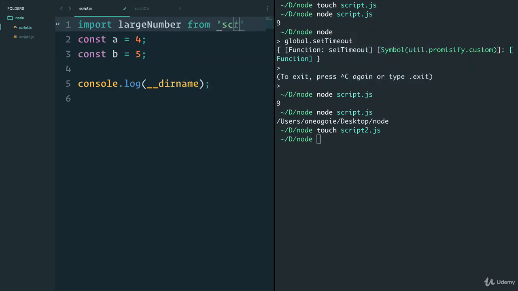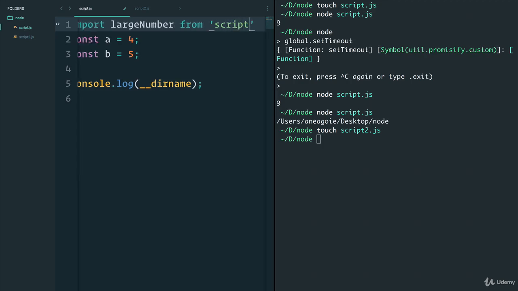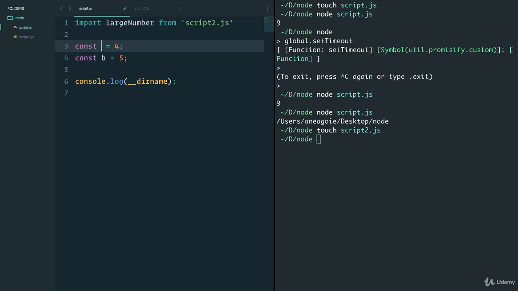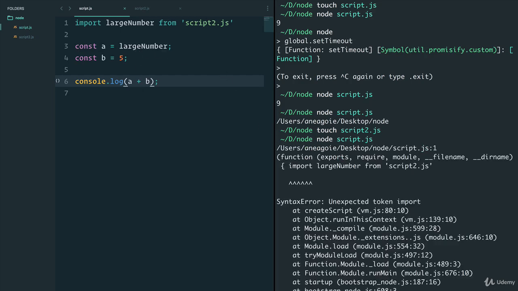from script2.js. Let's make this a little bit smaller. And now I change this to largeNumber, and let's just do a plus b. If I run node script.js, I get an error: unexpected token import.